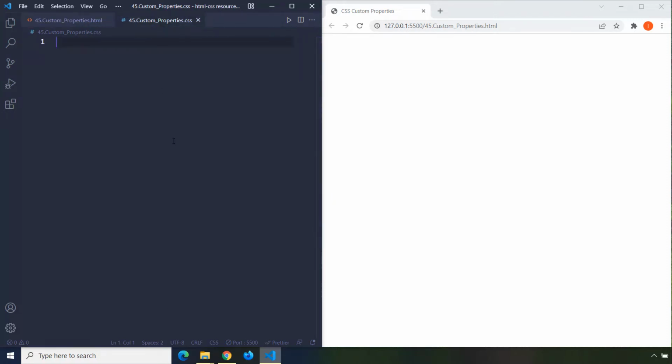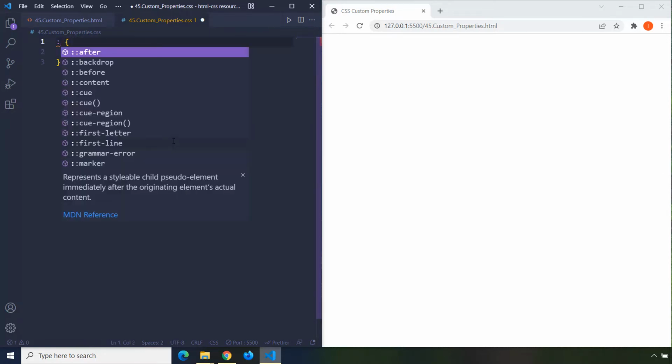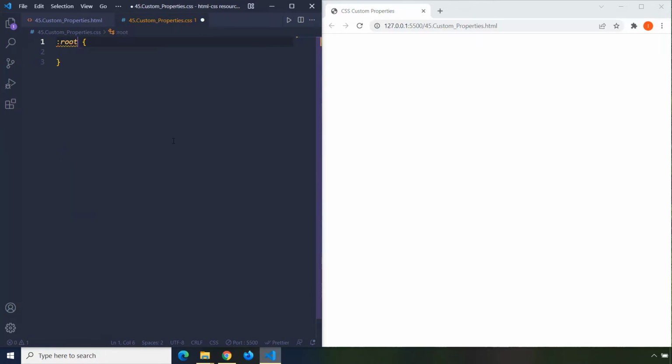Now, CSS custom properties are only defined within the root element of the HTML document. What is the root element? It is the HTML element. How can we select that? You could either select it using the element name, or you could select it using its proper pseudo class, and that is :root. So that HTML is the same as this :root.